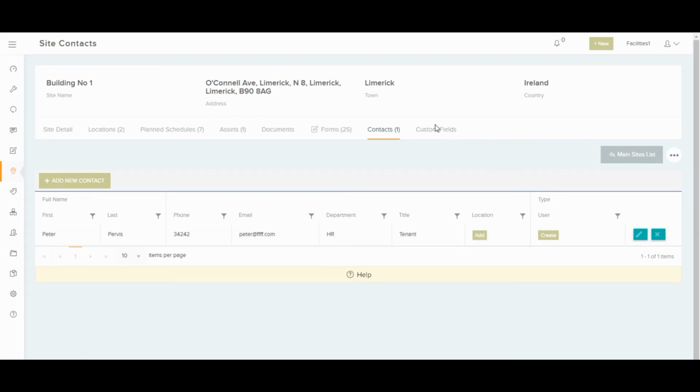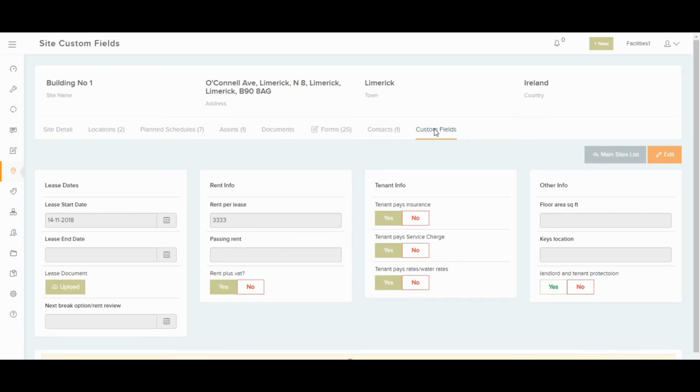And custom fields. You can capture here additional information for each site, such as lease dates, rent information or tenant information.